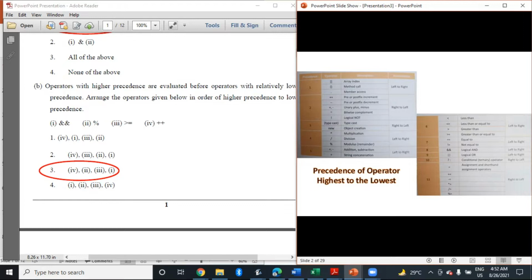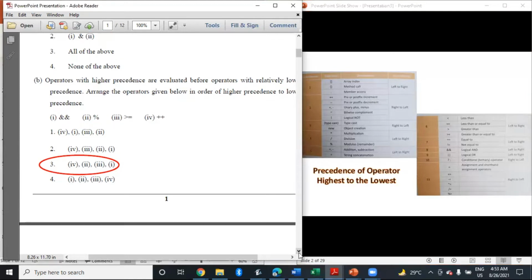Operators with higher precedence are evaluated before operators with relatively lower precedence. Arrange the operators given below in order of higher precedence to lower precedence. In the right hand side, we can see the order of all the operators, and out of which we see first comes a unary operator, that is the postfix increment operator. So bit 4 comes first, then will come bit number 2, that is your modulus operator, then comes your relational operator greater than equals to, and the last comes the logical operator, that is AND. So I choose my third option, which is bit number 4, 2, 3 and 1 is the order. We go for the next question.